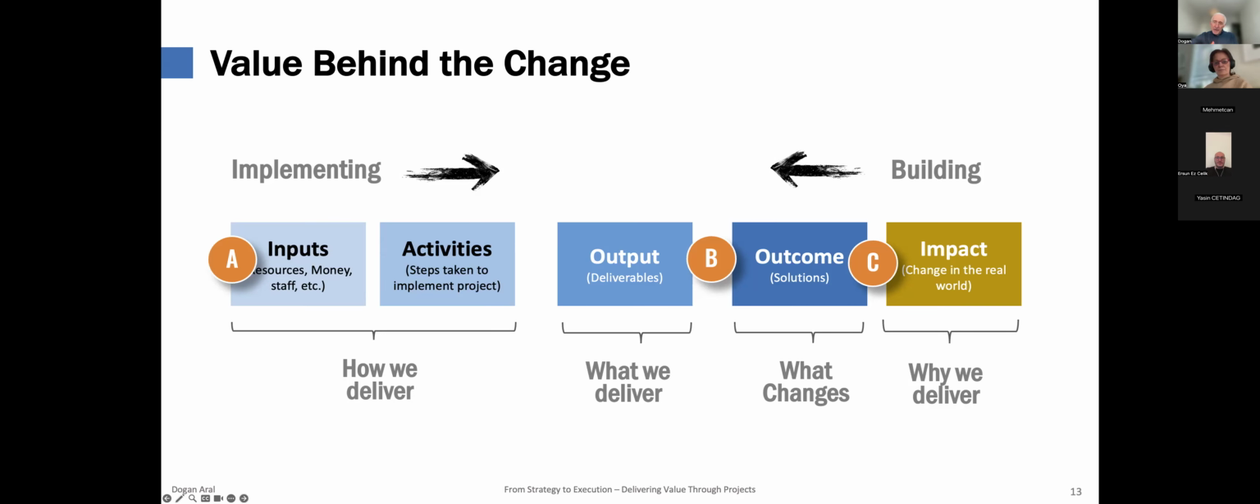So we can think of this in a very simple way. Outputs are what we deliver. Outcomes are what changes. Impact is why it matters. And the problem is many projects stop at what we deliver without fully understanding what changes and why it matters.